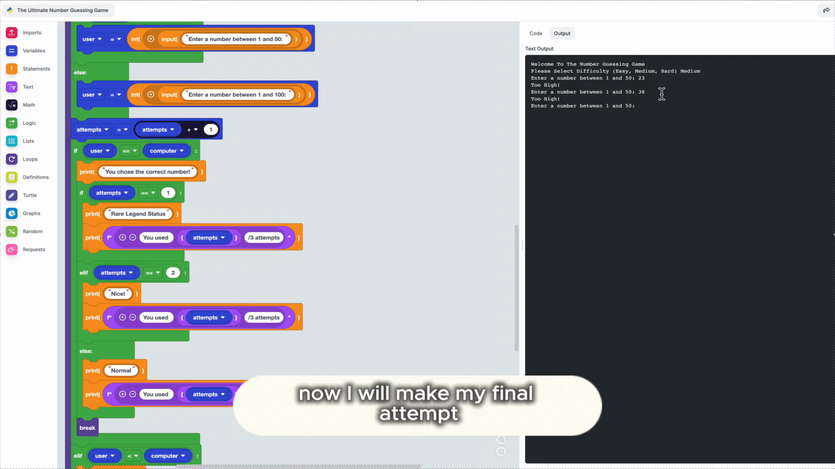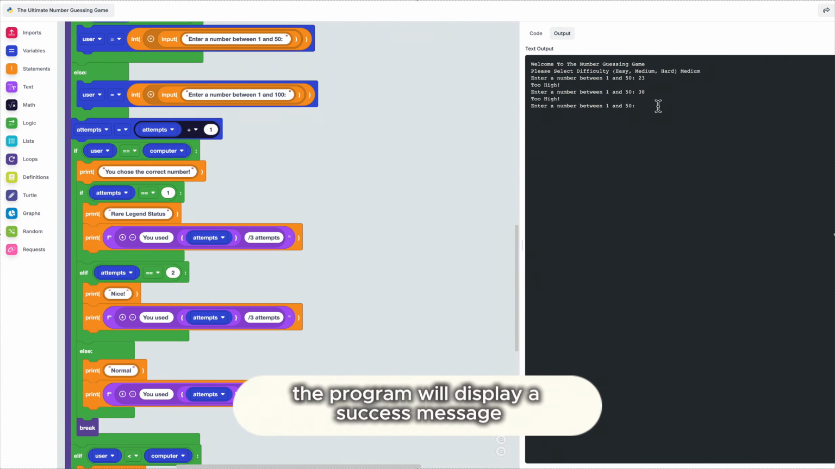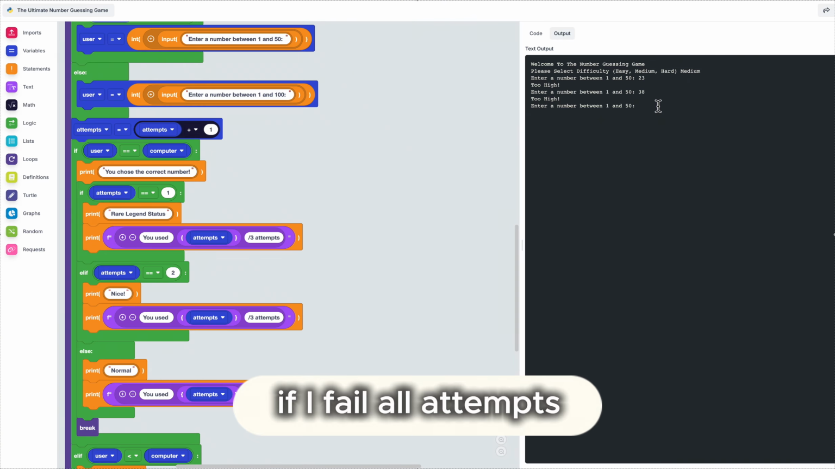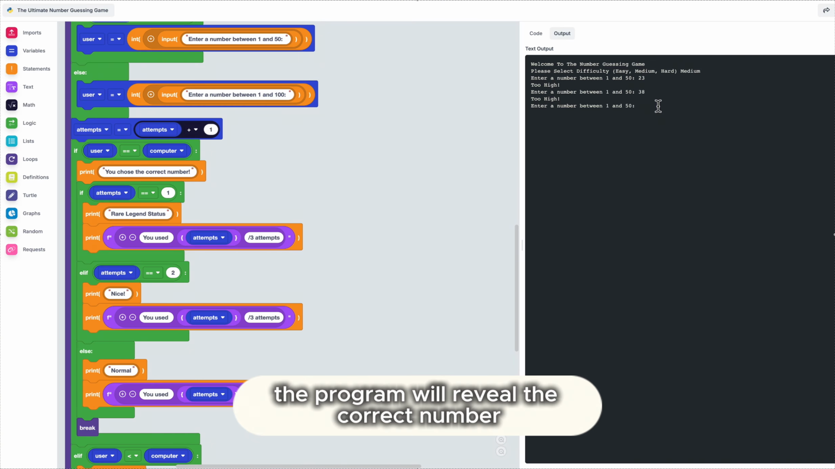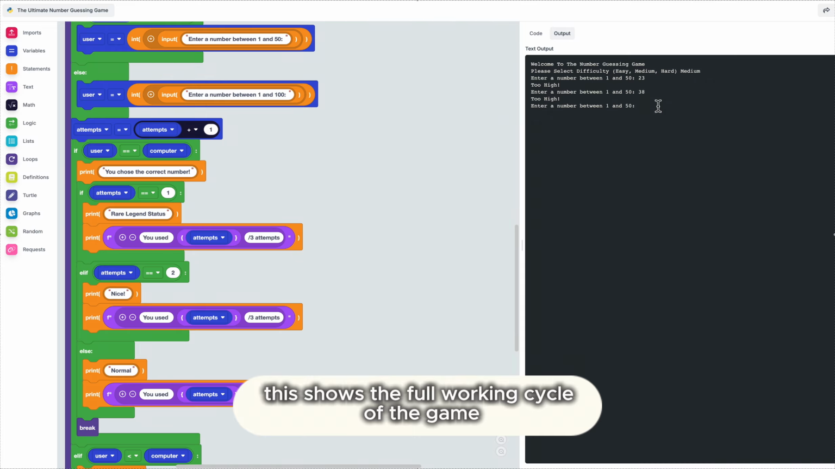Now, I will make my final attempt. If I guess correctly, the program will display a success message and display how many attempts I used. If I fail all attempts, the program will reveal the correct number. This shows the full working cycle of the game.